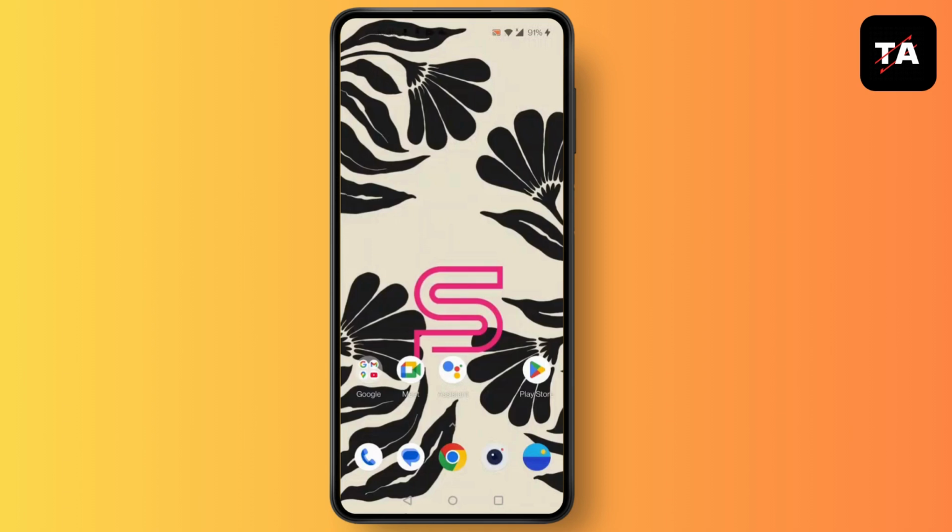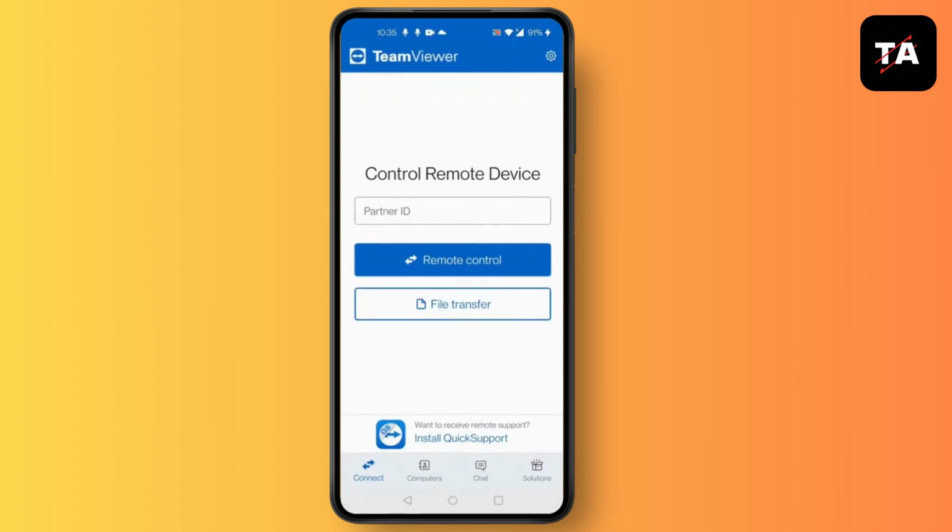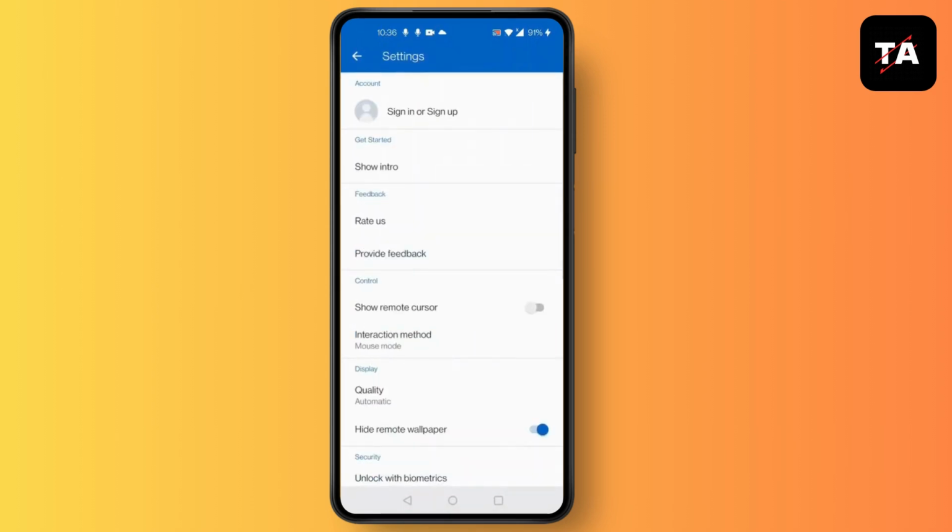First, make sure you download the TeamViewer Remote application on your mobile. Then open the app and you'll find this kind of screen pop up. You'll find Settings on the top right corner of your screen. Click on Settings, which is located on the top right corner of your screen.